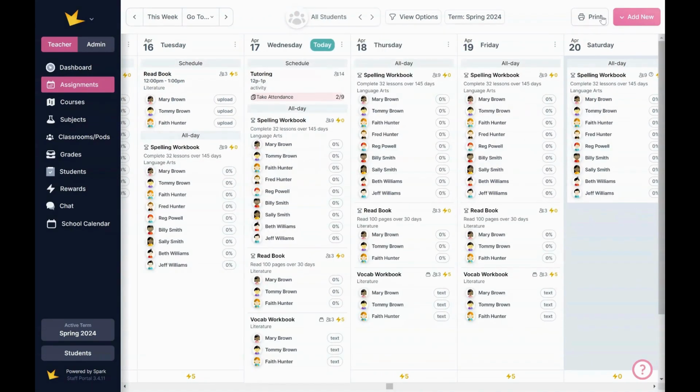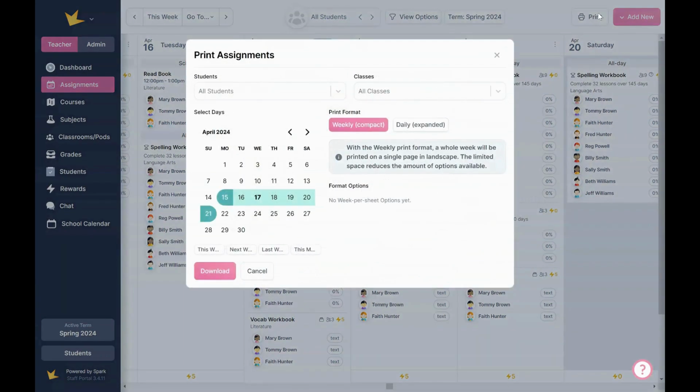You can print your assignments for your records or for students who don't use a device.